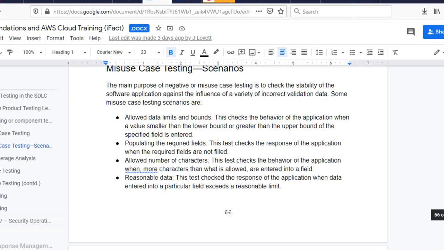So there's also a misuse case scenario. You have a use case scenario, you have positive and negative tests, and then you have misuse case test scenarios. The main purpose of negative or misuse case testing is to check the stability of the software application against the influence of a variety of incorrect validation data. Some misuse case testing scenarios are, first, allowed data limits and bounds.